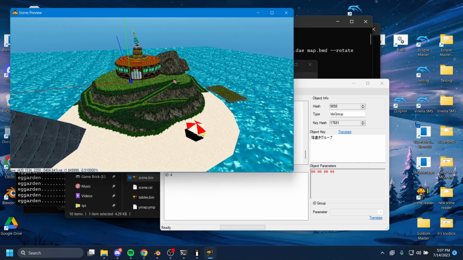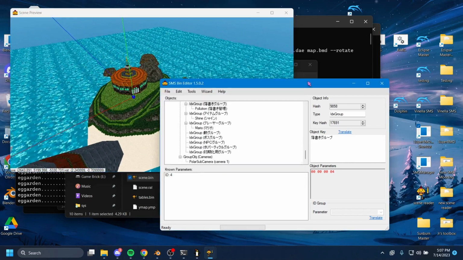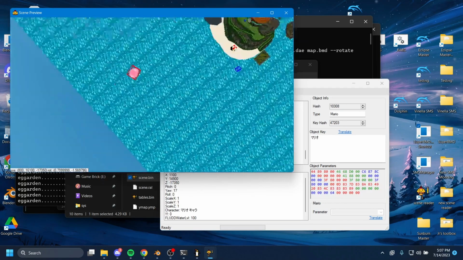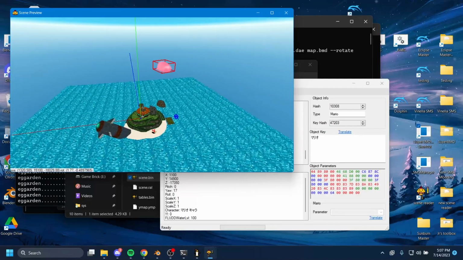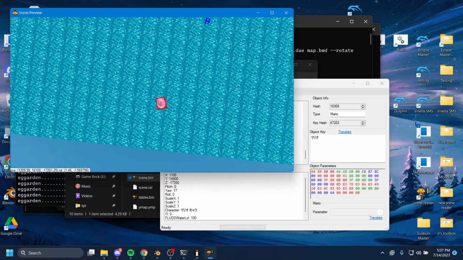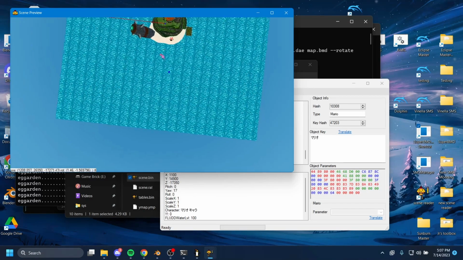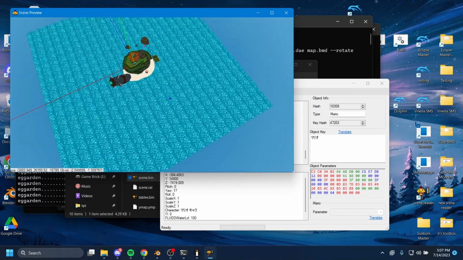So now that we have a model imported into Sunshine, we want to have Mario spawn inbounds. So right now Mario's hat spawns all the way up here. This is where Mario starts in the level, so I'm just gonna take Mario's hat, and I'm going to drag it over back towards the stage.